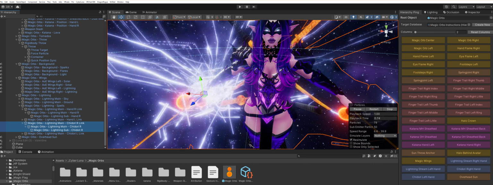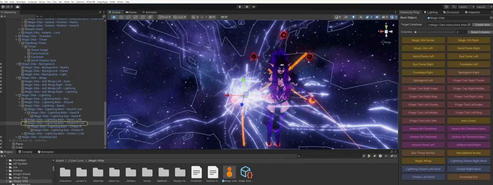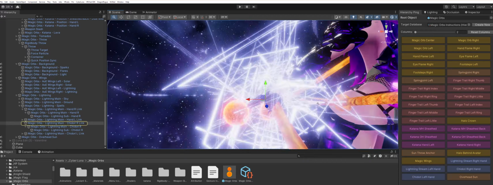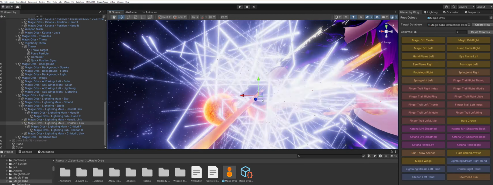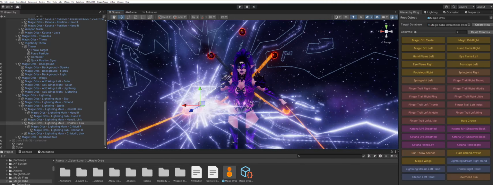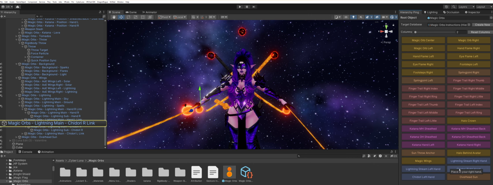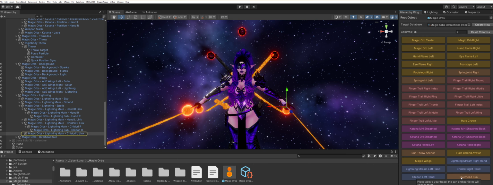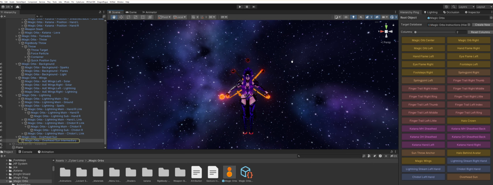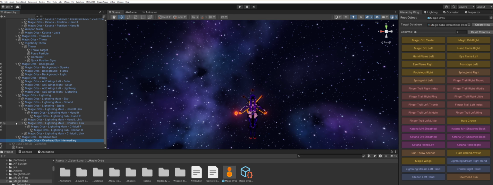Yeah. And then you have a Chidori spell that you can also move. So it fits super fast. You want this to be like in your palm or so. And then we also have the left hand and right hand version. And then last we have the overhead sun.